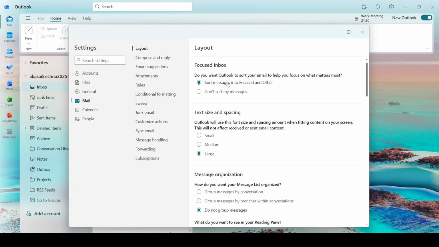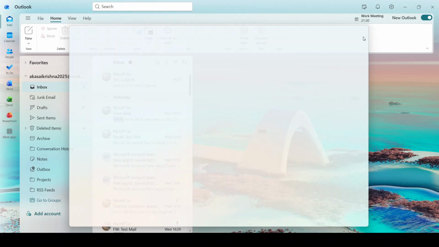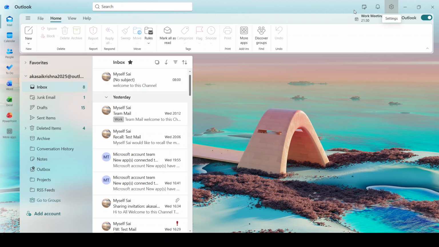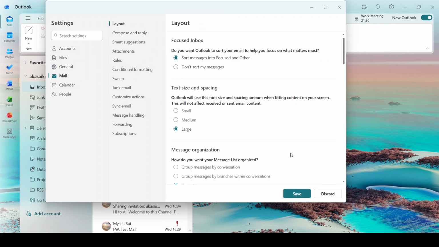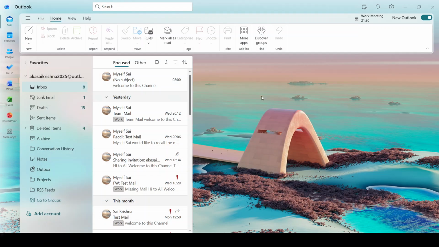In Layout, find the Focused Inbox area. Select the option that says Sort Messages into Focused and Other. This tells Outlook to begin separating your messages into the two tabs. When you've made that selection, click Save to apply the change. Your inbox will update, and you'll see the Focused and Other tabs at the top.